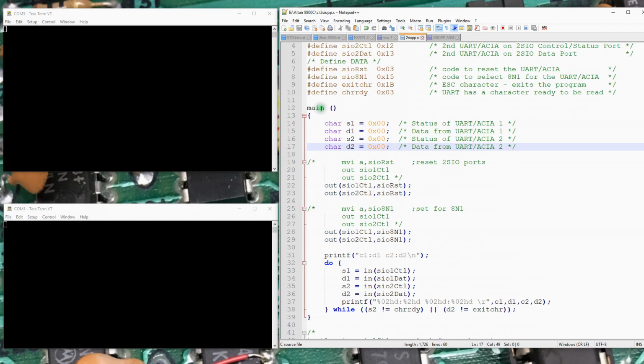We've got a little main loop set up here. We've got a variable to store status 1 for UART1, data 1 for UART1, status for UART2, and data for UART2. The equivalent of this assembly code is really these two lines here. So Aztec C for CPM includes an in and out function. And out is just what it sounds like: out on this port, this value. Out on this port, this value. So this sends that SIO reset to UART1 and UART2.